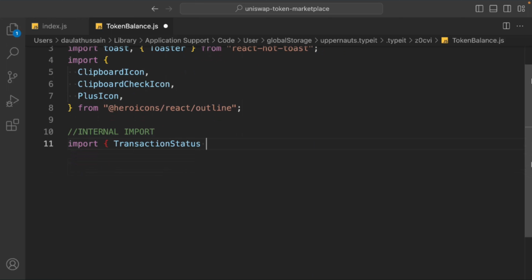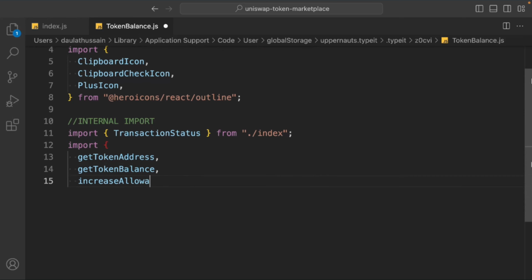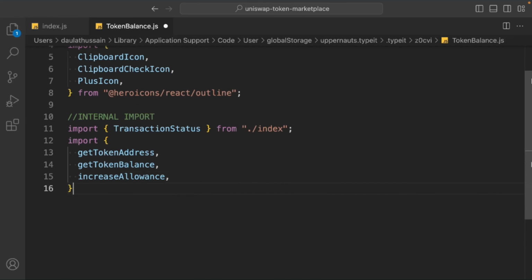So this is the component we're going to work on next, and that's coming from our index file. Then we have to import the get token address. This is the function we have built in our utils files. So get token address, then we have get token balance, and increase allowance, and it's coming from utils context. So these are the functions we have already built.